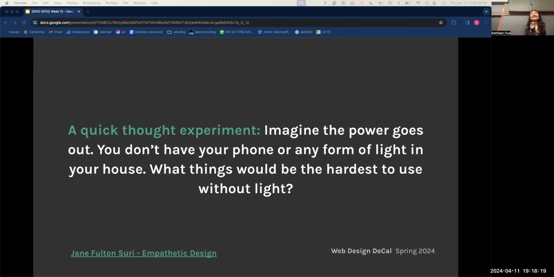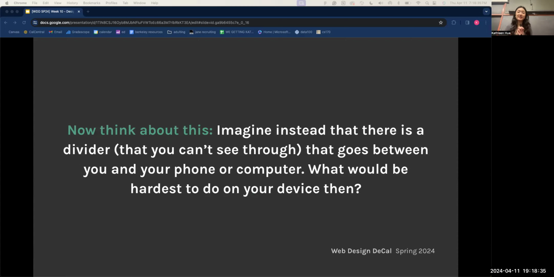Does anyone else have any ideas? Oh yeah, typing would be really hard in the dark. That's true. Or like writing on paper in the dark. Yeah, great ideas. Okay, one more thought experiment. So imagine instead that there's a divider that you can't see through that goes between you and your device. So what do you think would be the hardest things to do on your device if you can't see it? Any thoughts? Okay, also typing would be hard, like texting on your phone would be really hard. Or like, if you're trying to play a game, it would be really hard as well.